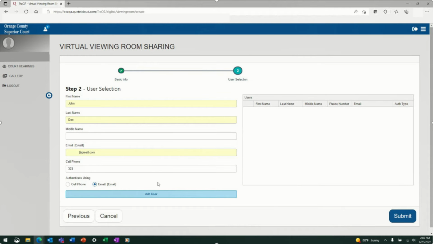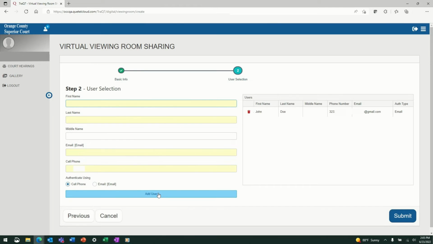Select the toggle button next to cell phone or email under Authenticate Using to have the authentication PIN for the party to access the exhibits sent to either the party's email or cell phone. Now click Add User. When you are finished, click Submit.